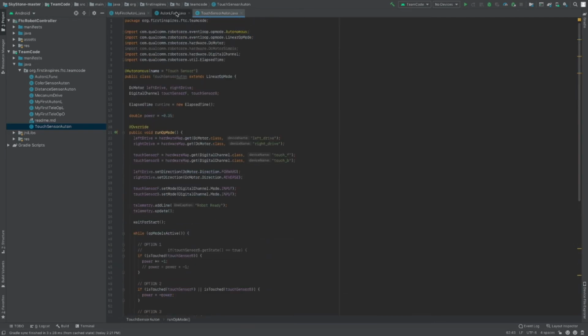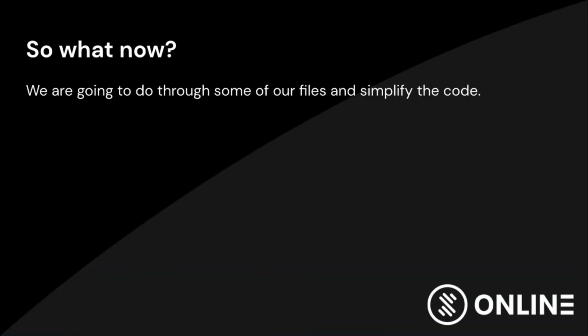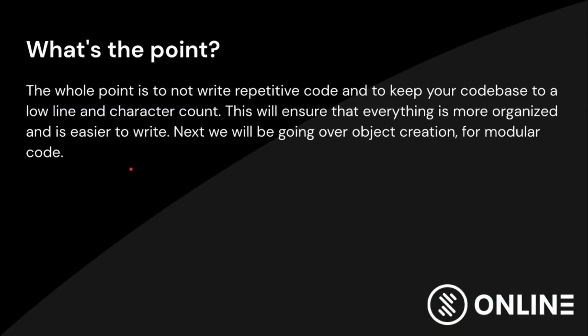So that was kind of a quick intro to functions. There's a lot of different things you can do with that, and we're going to dive in a lot more when we're creating our objects today. So what really is the point? The whole point of functions is to not write repetitive code and keep our code base to a low line and character count, so everything is more organized and easier to write.